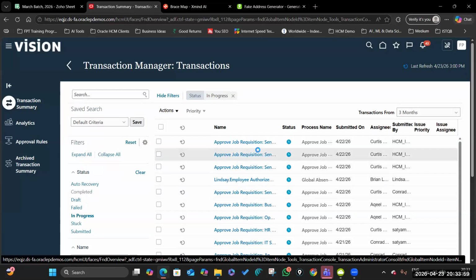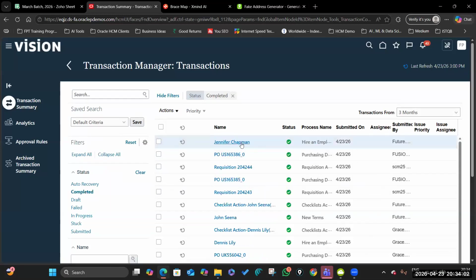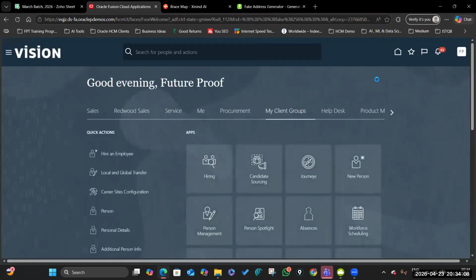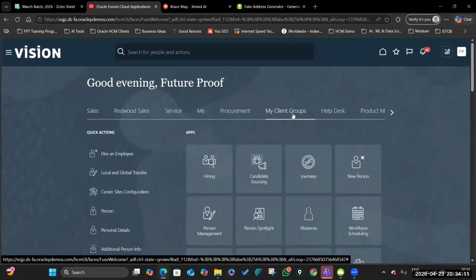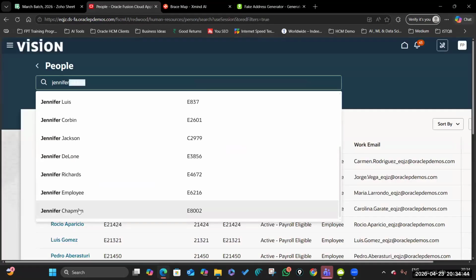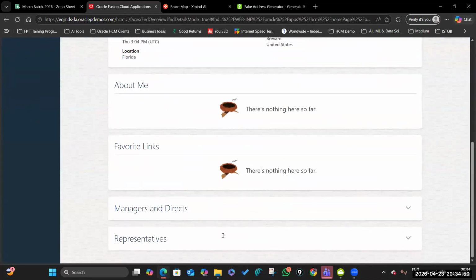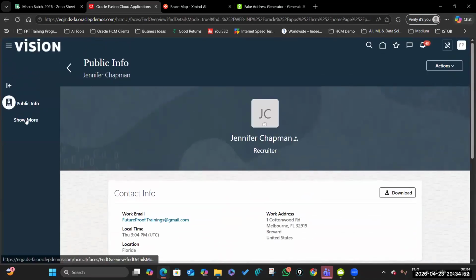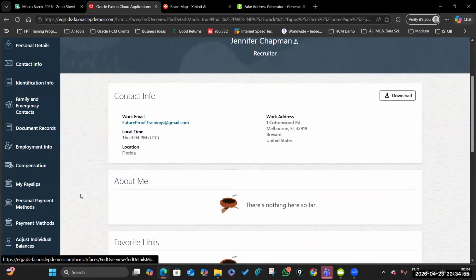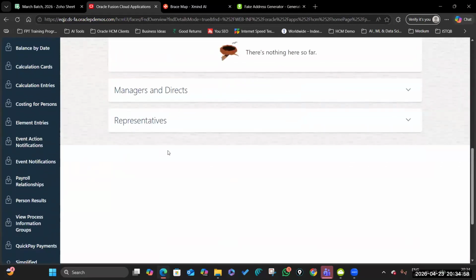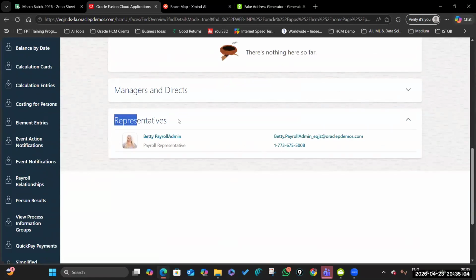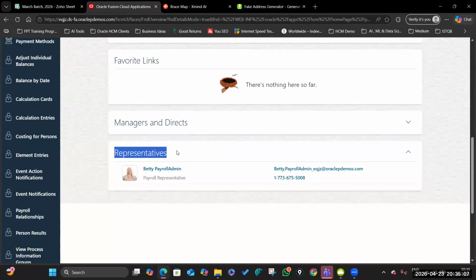So it was completed, Jennifer Chapman. Now what do I have to do? Can anybody tell me? Go to person spotlight, Jennifer Chapman. Here we can see all his information, like employment information. So what is our today's topic? We need to verify who are the areas of responsibility for this particular person.